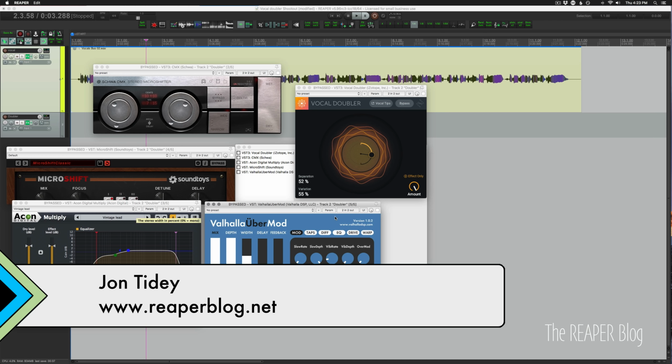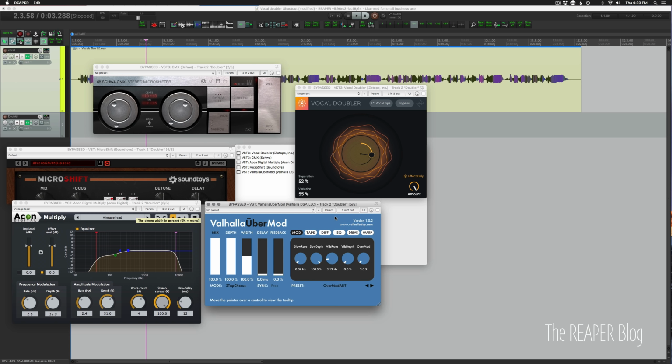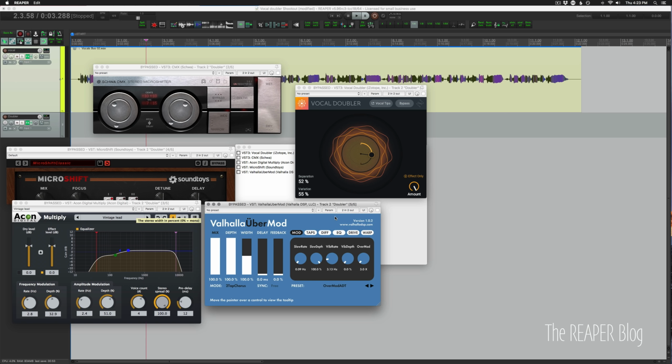Today we're looking at an assortment of doubler effects for vocals. I just found out about iZotope's free vocal doubler plugin. I wanted to give it a try and compare it to some of the other plugins that I use and some of the other stuff that's out there.